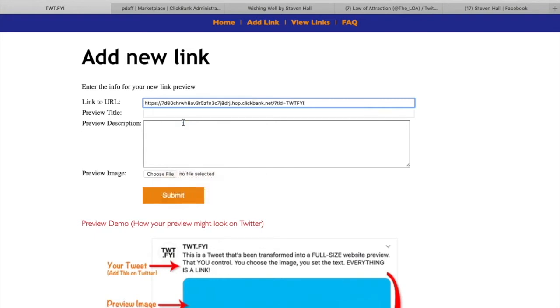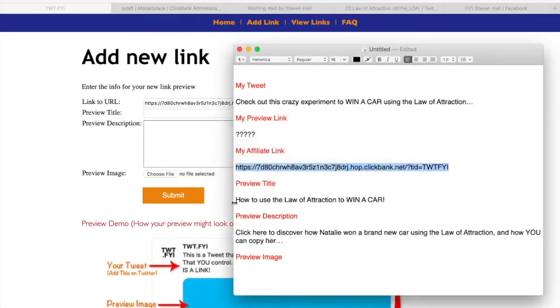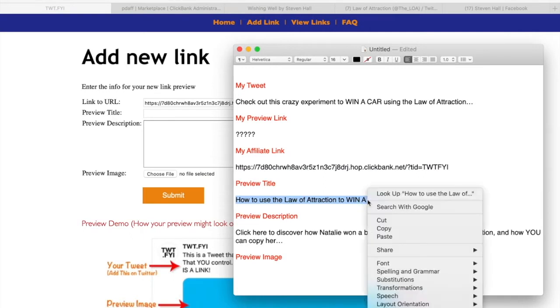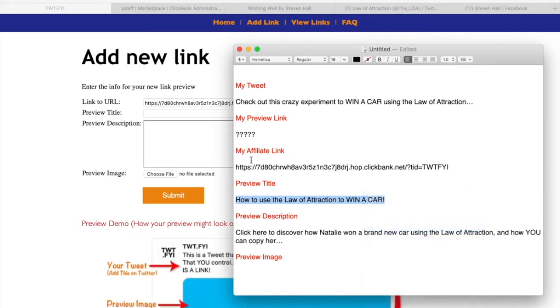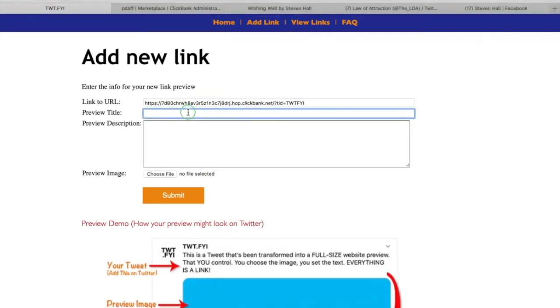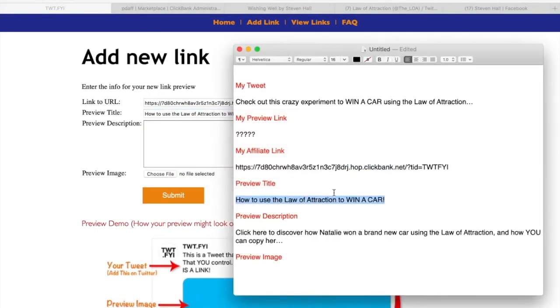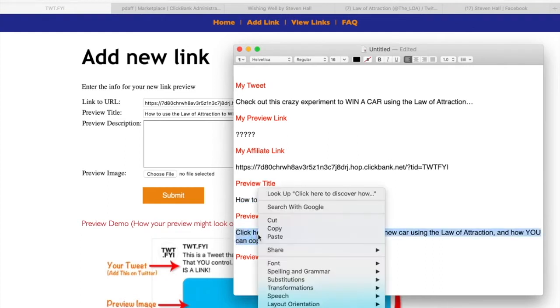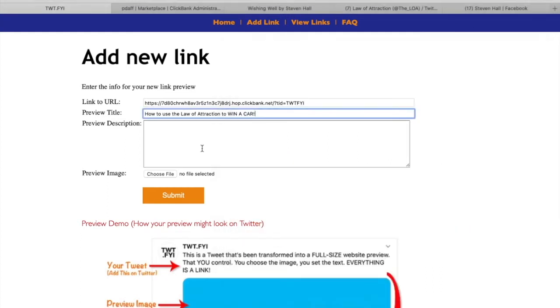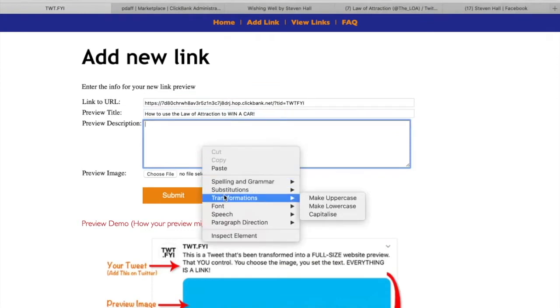So that's our link. We now need our preview title. So we'll pop back over again. I've already got that: how to use the law of attraction to win a car. So that's going to be our preview title. I'll copy this. As I said before, you just grab all of this from whatever website you are linking to. Normally it's going to be the heading of the website or maybe some bullet points. Now I want to grab my preview description, which is this right here, and I'm going to copy and paste that into the description box.